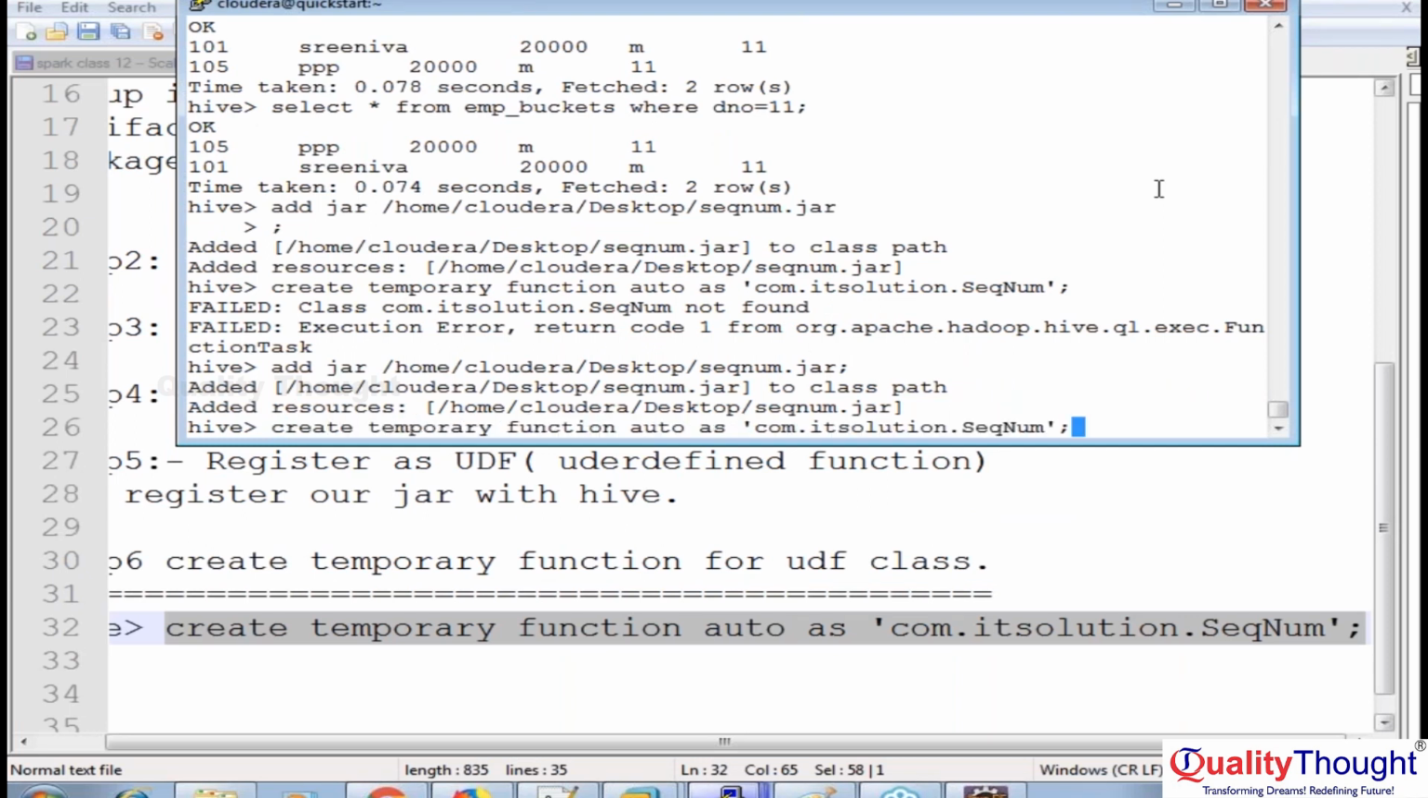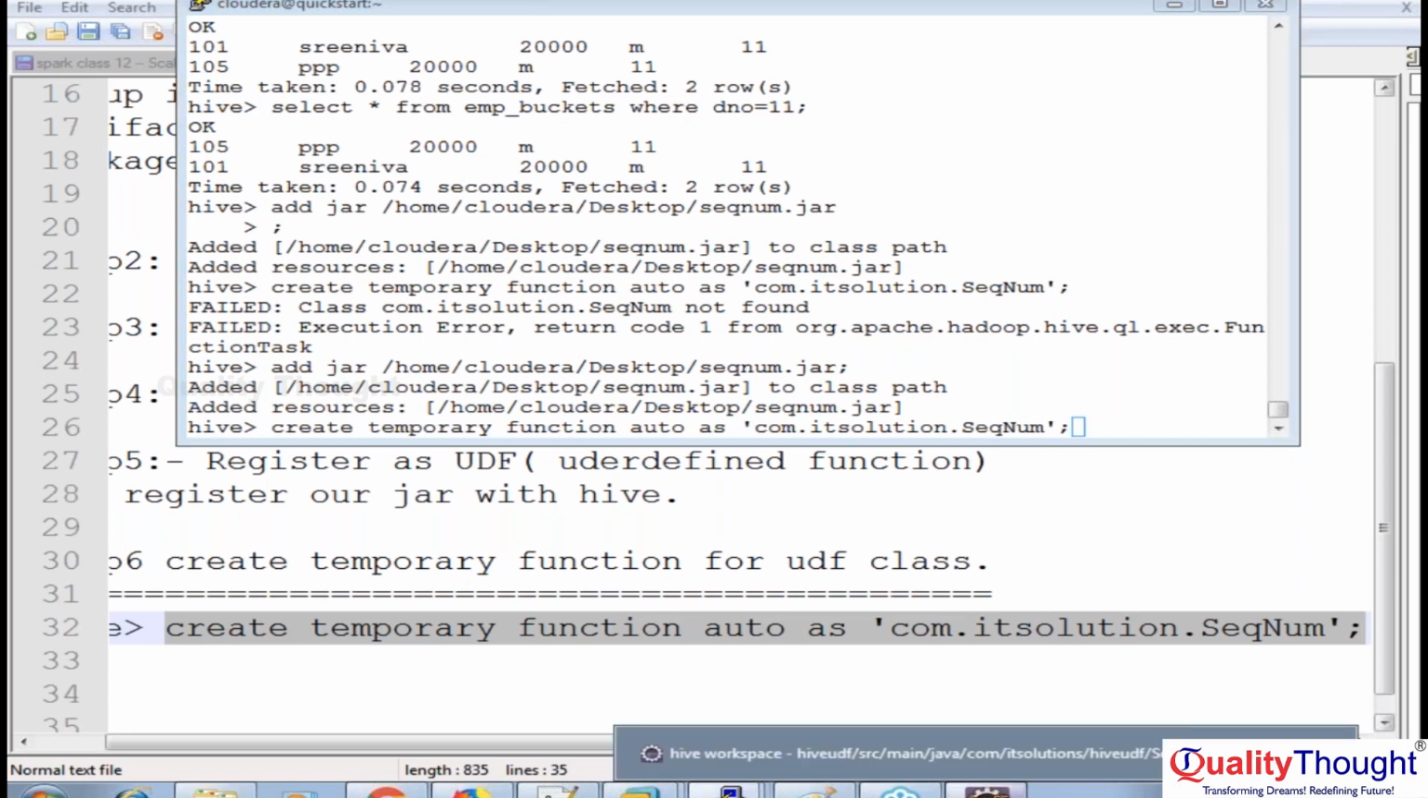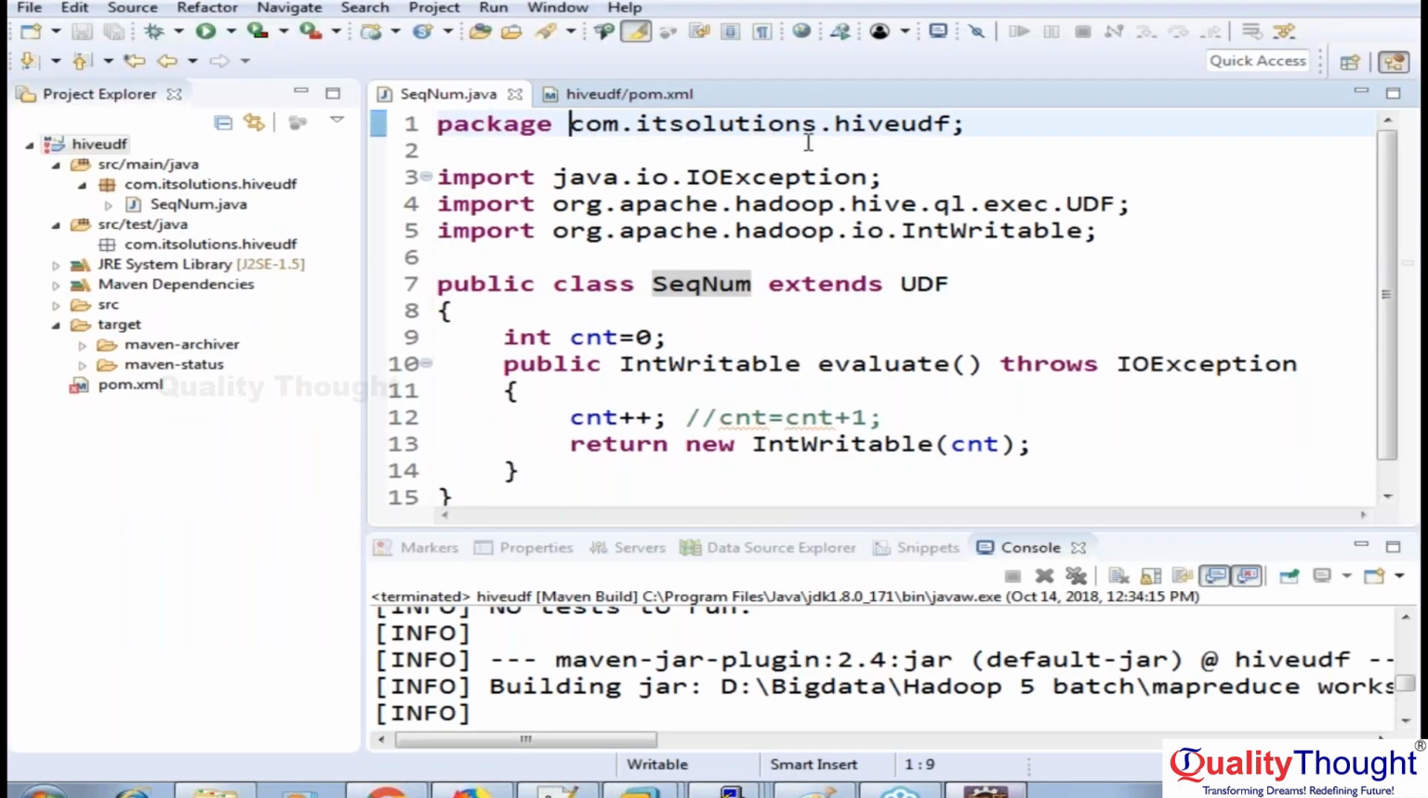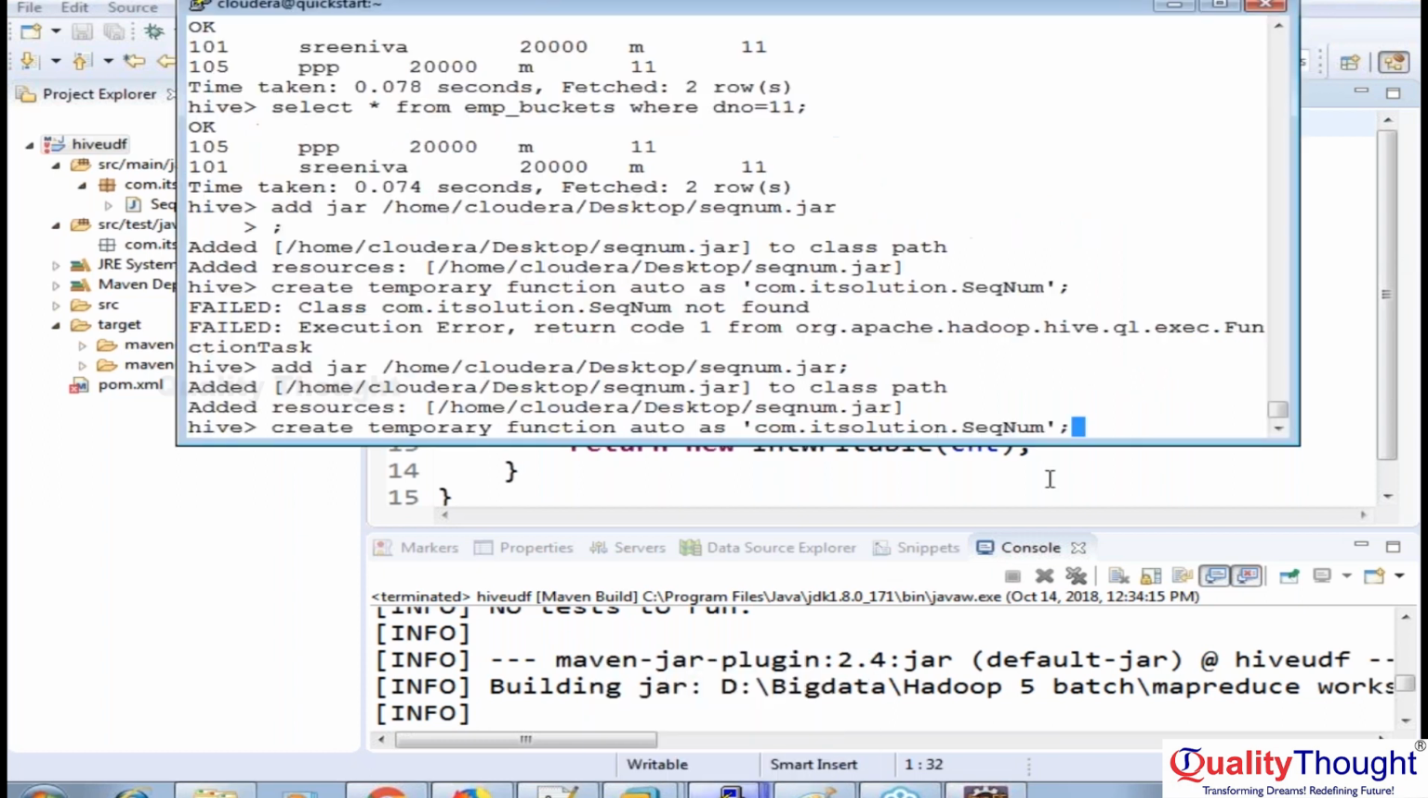Create temporary function auto as com.itsolutions. Oh, the previous one is also correct. It's IT solutions dot hive udf dot sequence number. So here we gave it wrong. It's clearly saying IT solutions dot hive udf dot sequence number. The complete package name we have to pass.